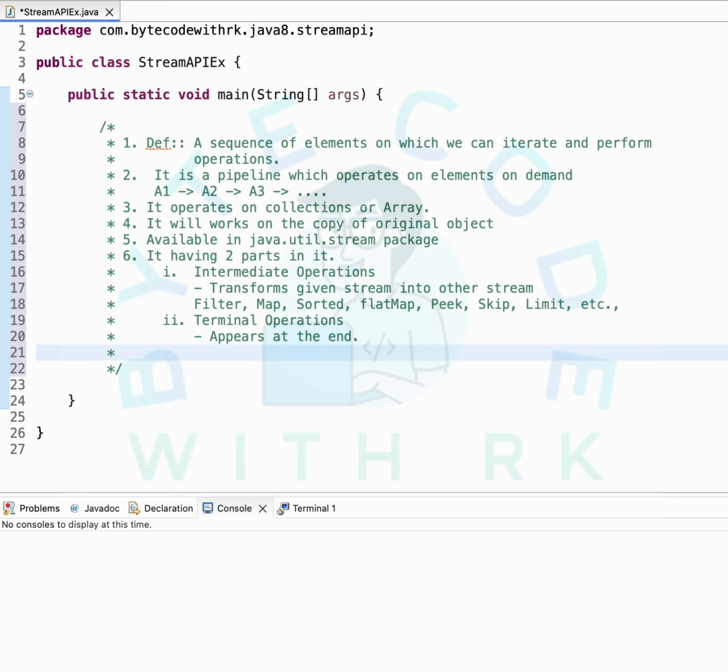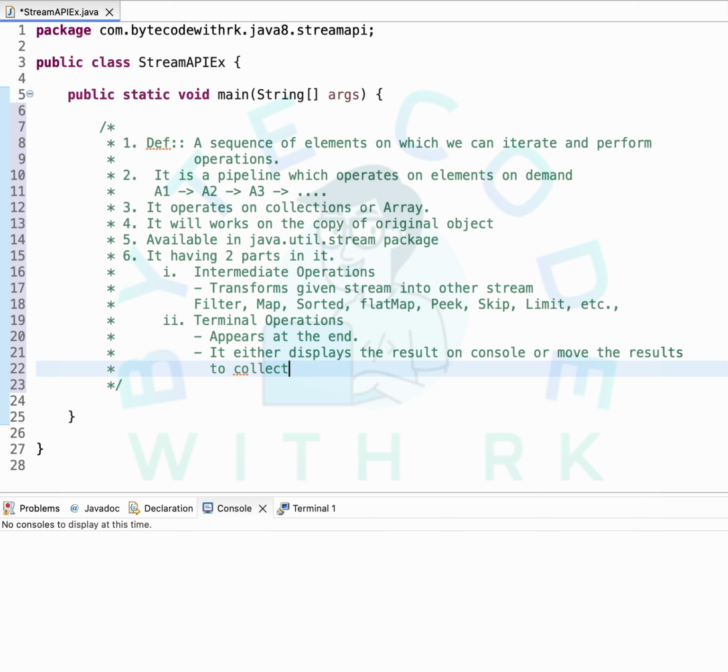So what it will do means it will either display the results on the console or move the results to a collection.